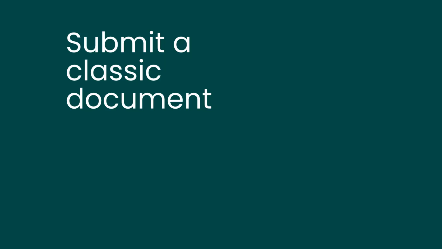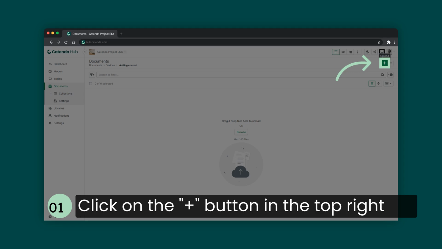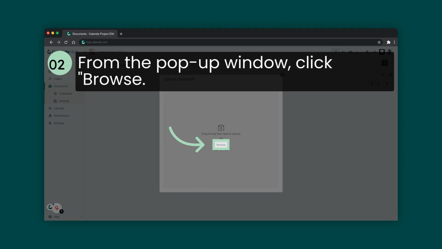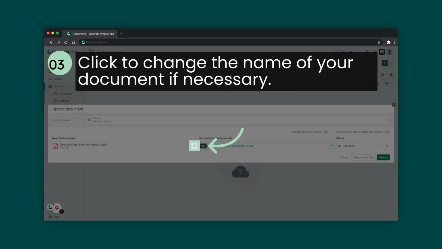Submit a standard document. From a folder where you want to add a document, click the plus button in the top right corner. From the pop-up window, click Browse. You can then select the document to add from your computer's local folder structure. Once you've selected the document, a new upload window opens.